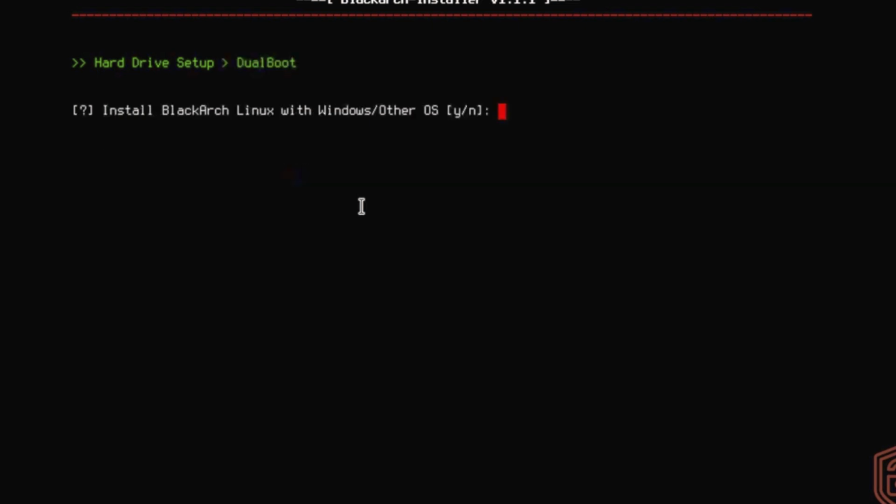Hit enter. It's going to ask us if we wish to install BlackArch Linux with any other operating system like Windows or any other Linux. So it's asking us if we are performing a dual boot. We are not performing a dual boot, but the reason it asks this is so that it does not interfere with the MBR, or the master boot record for Windows, which is extremely important. And it's great to see that BlackArch offers this option so that you don't mess up your master boot record. In our case, I'm just going to hit no.